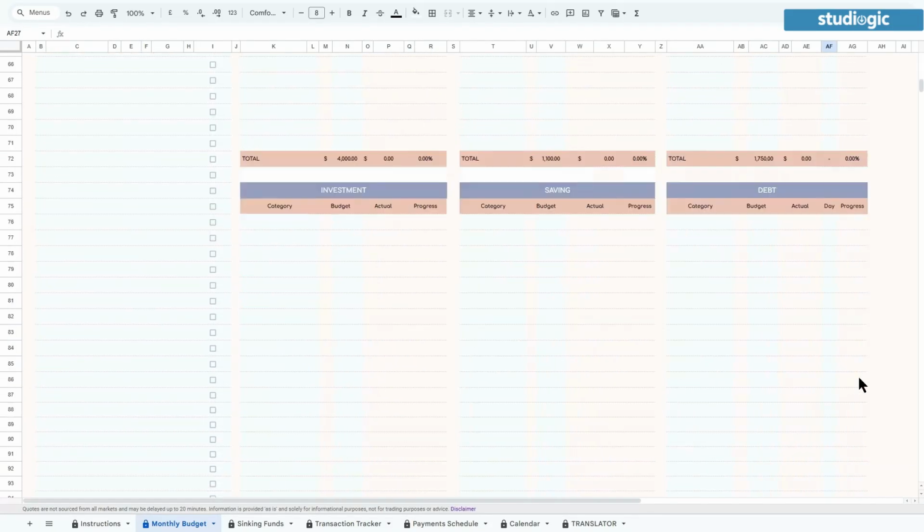Move on to entering your investment categories. In this table, you can list your various investment types, such as stocks, bonds, mutual funds, retirement accounts, real estate, and other assets. Enter the planned amounts you intend to invest.